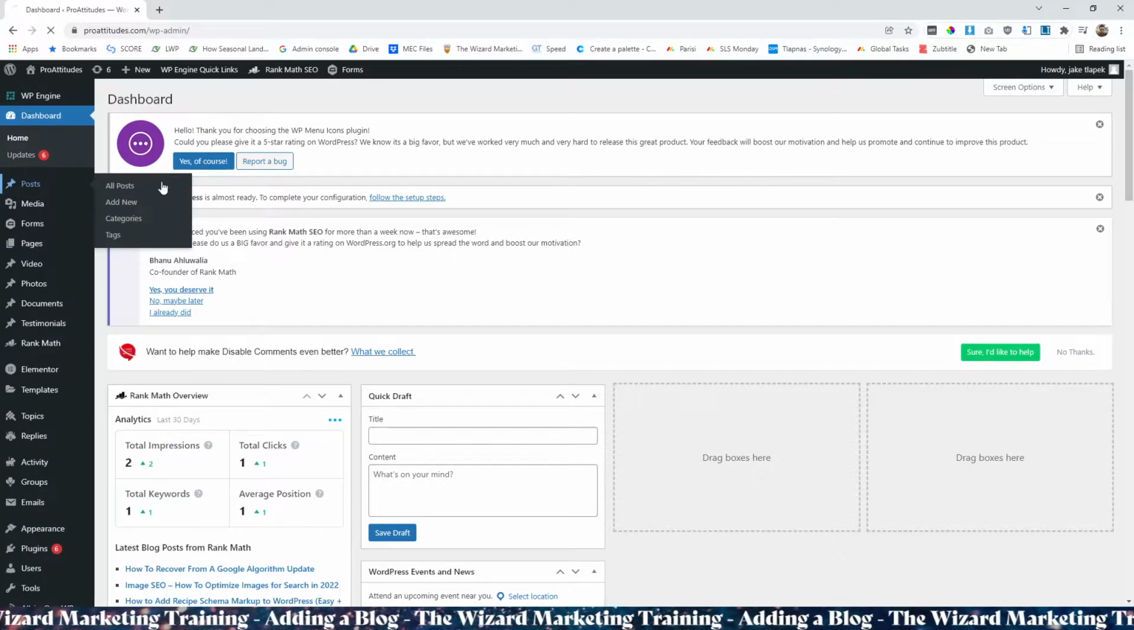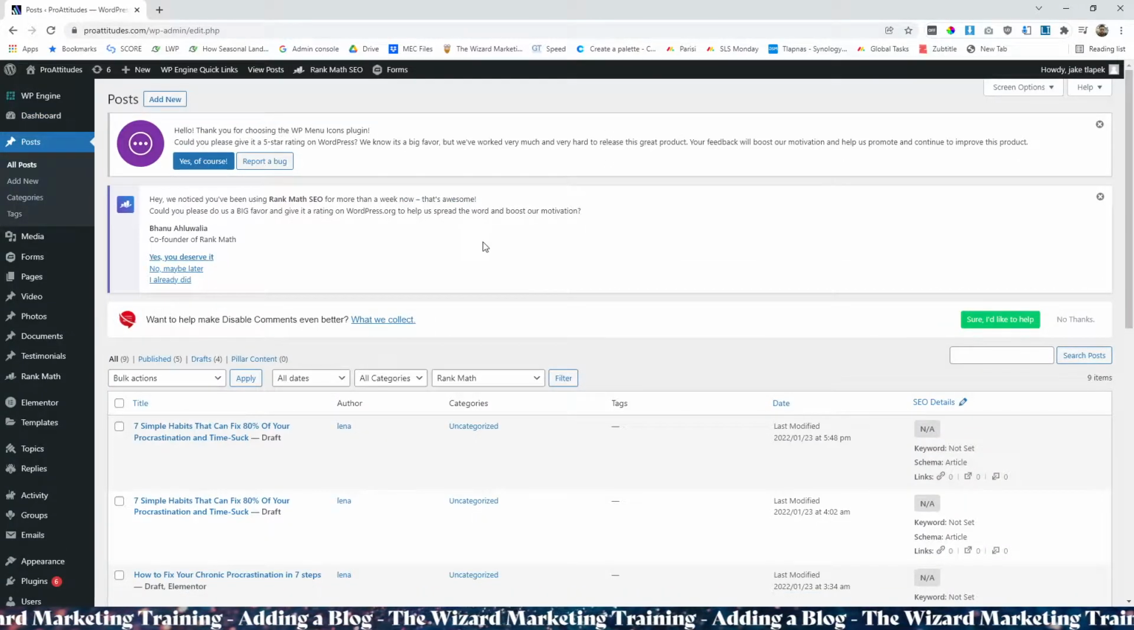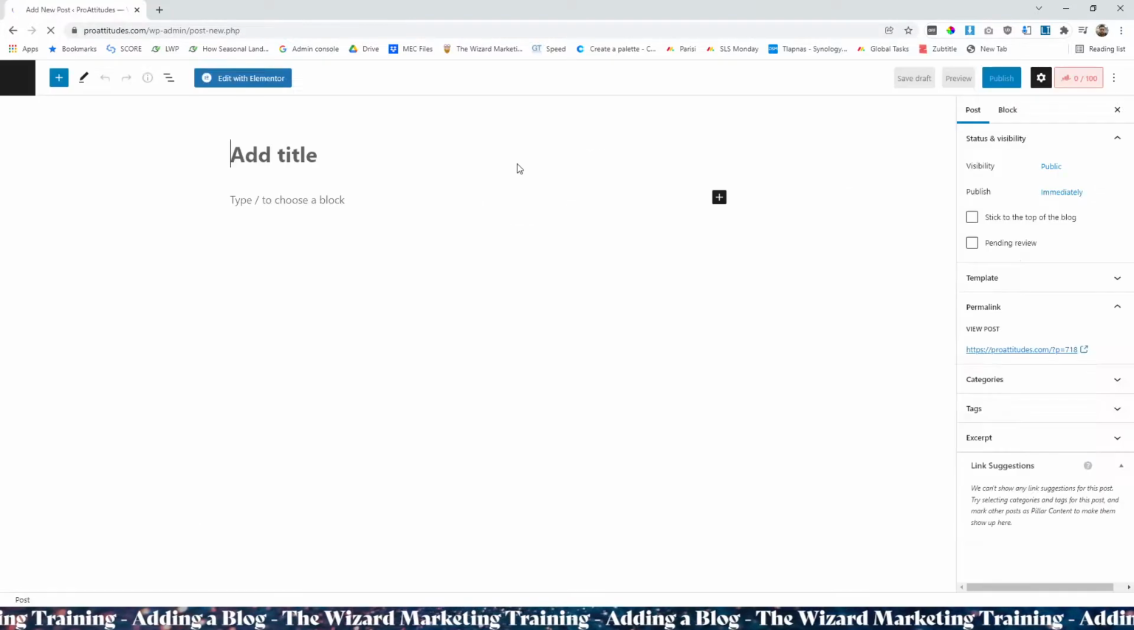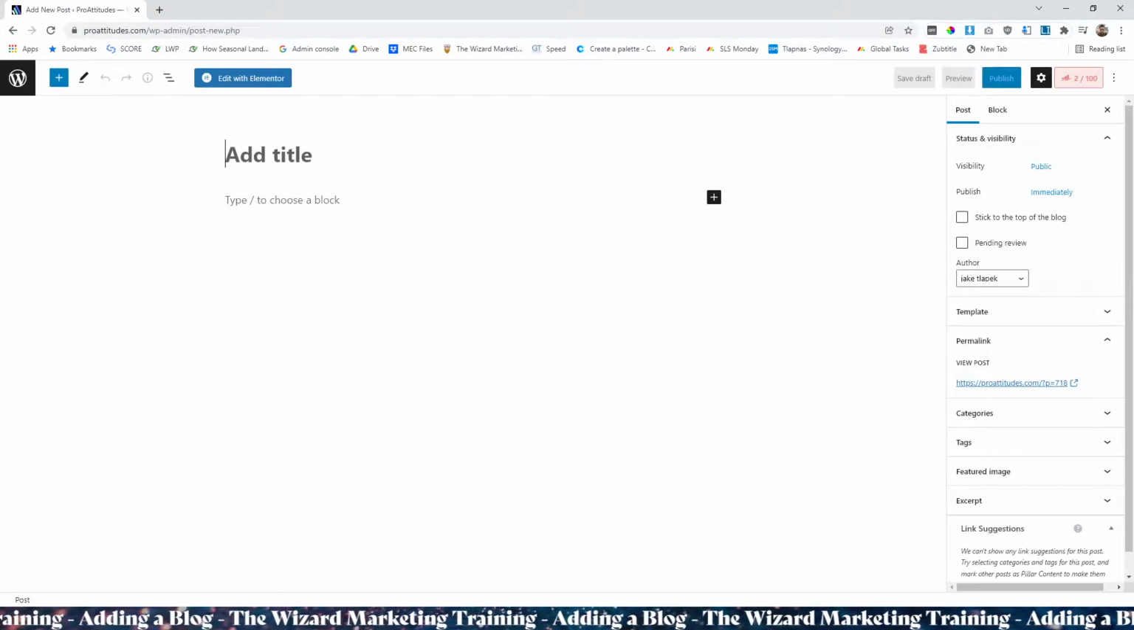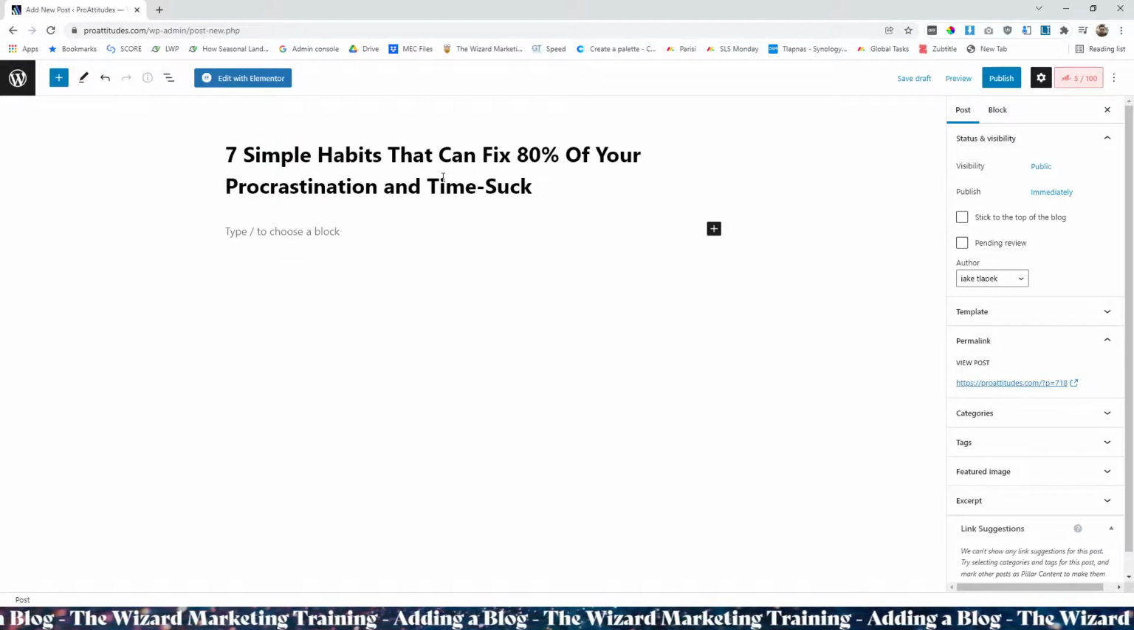From here, we're going to click on Posts. And under the Posts side, we're going to hit this Add New button at the top to add a new post. Once I'm here, we've got to fill out some things. We're going to add the title of the post. I have that here. I'm going to copy and paste it in. Here we go: 7 simple habits that can fix 80% of your procrastination and time suck.